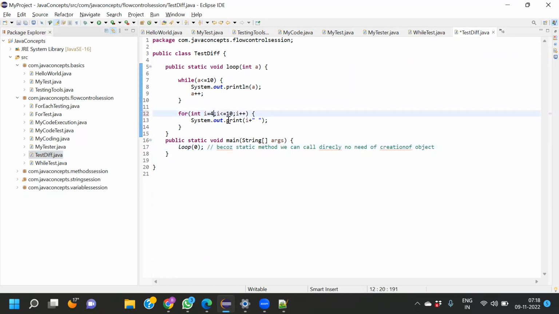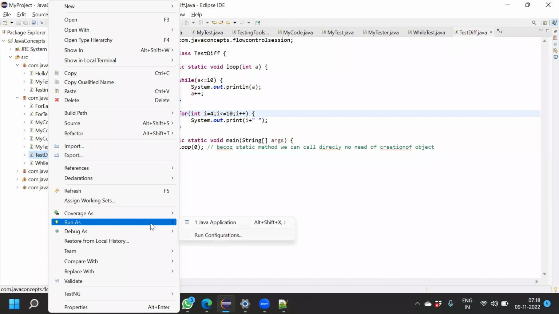Every time changing the code is also not good. That is the reason the while loop came into the picture.